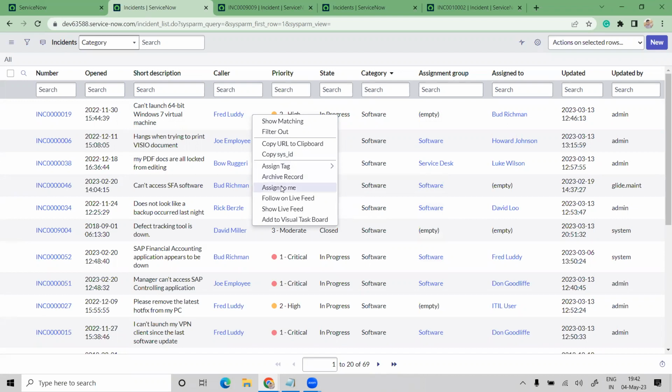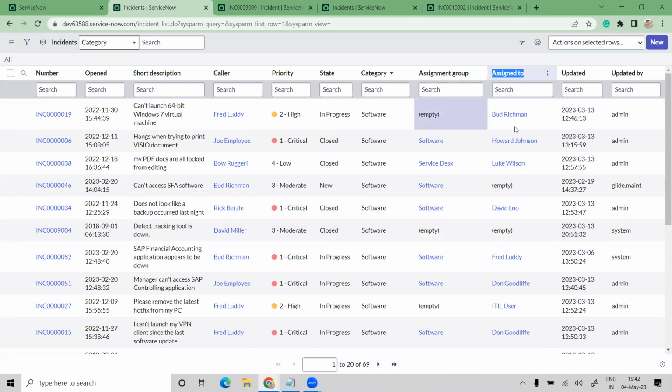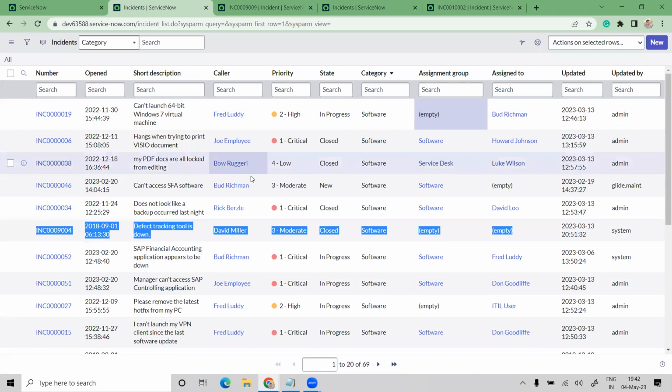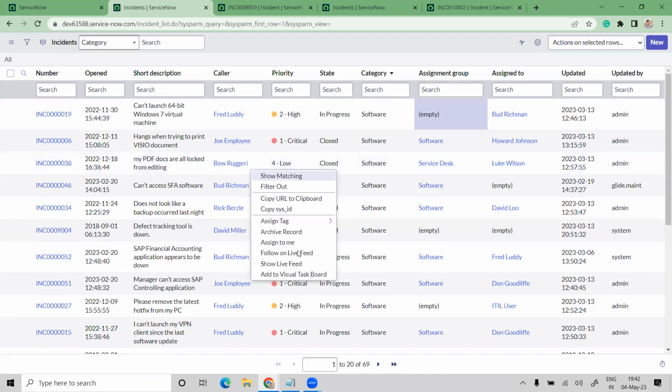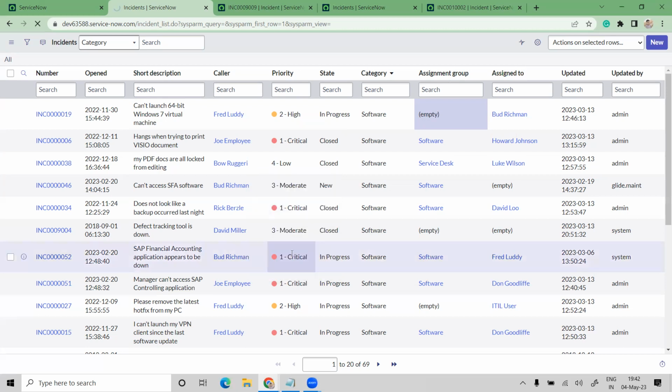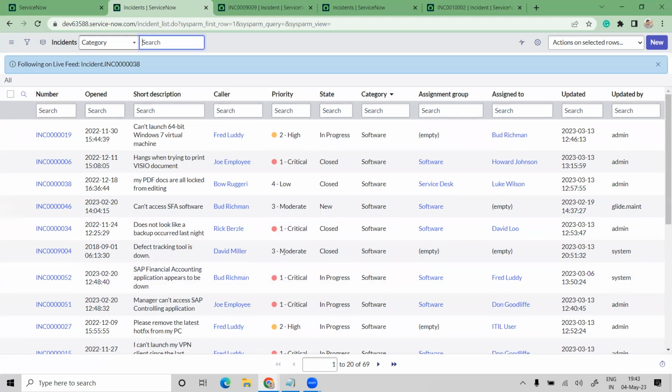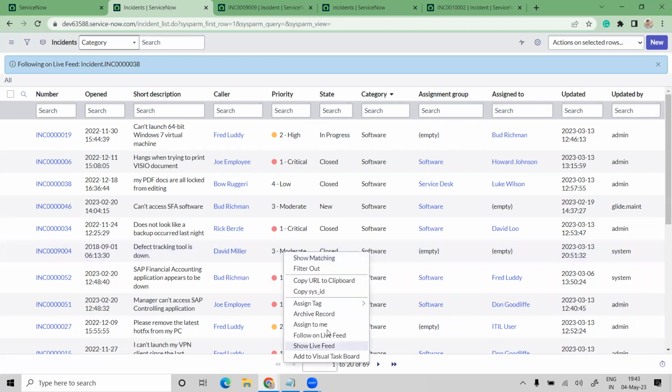And assign to me: let's say that is the assigned to field, and here we have multiple assigned to persons. If I want to assign any ticket to my ID, then I can click on assign to me. And then follow on live feed and show live feed is nothing but the updates of that specific record. So is there any kind of live feed, or any updates from my end user, and everything will be followed.